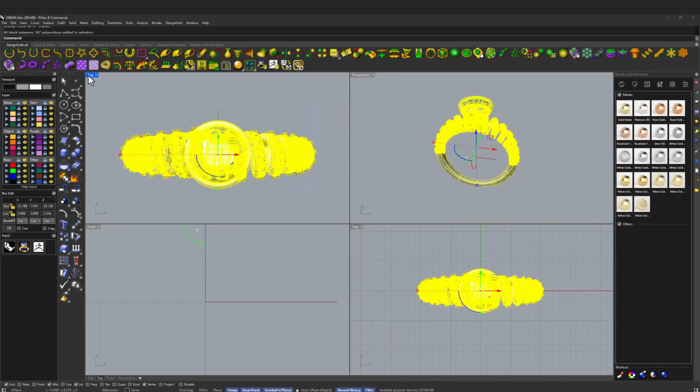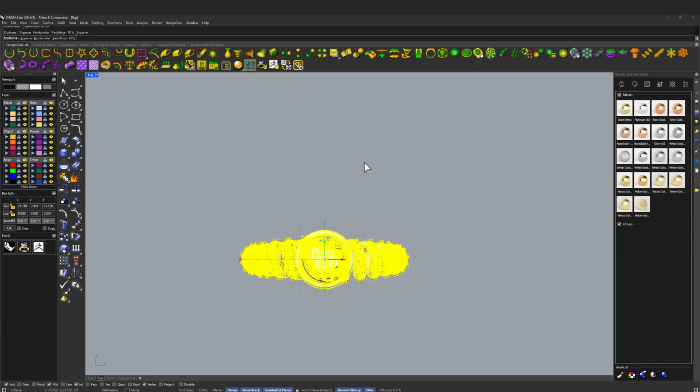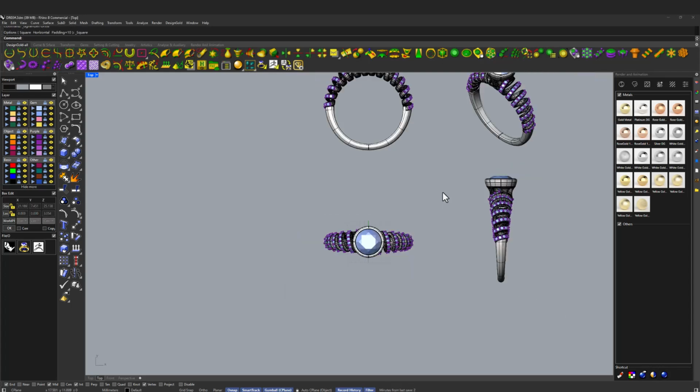Go back to the top view and use the dgrenderForms function, which will create four copies of the model from different angles.